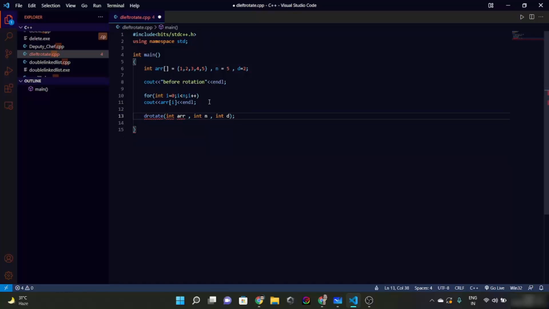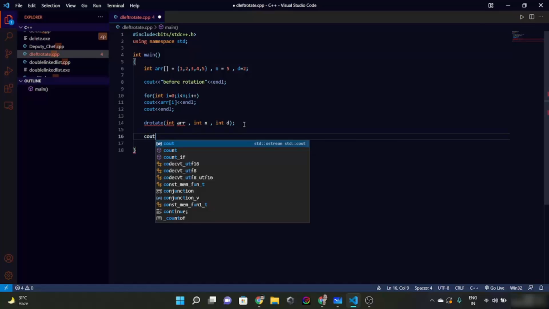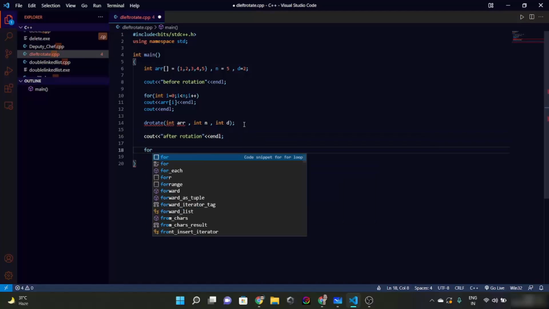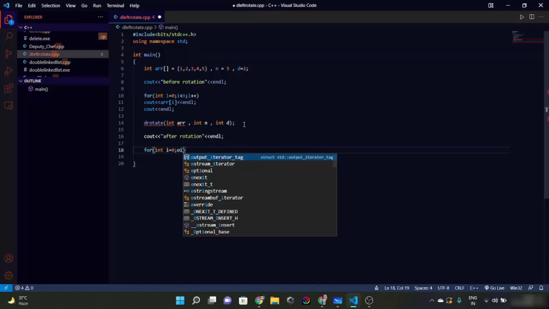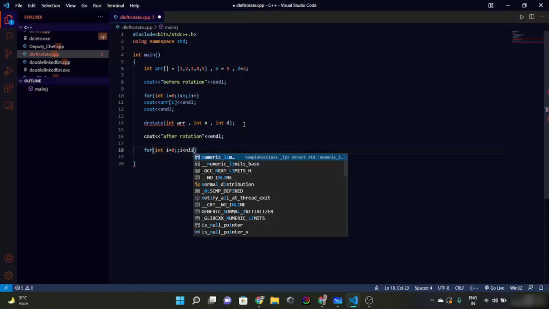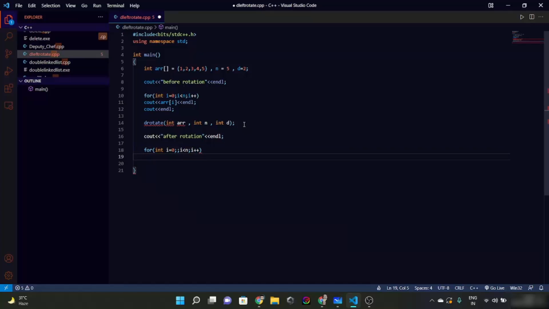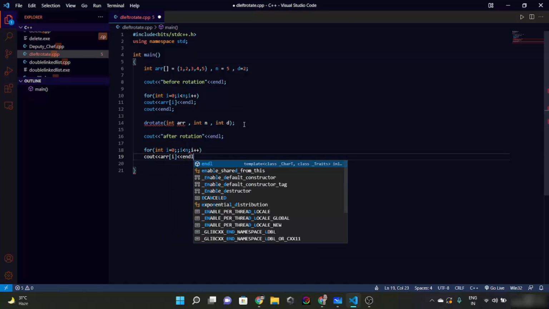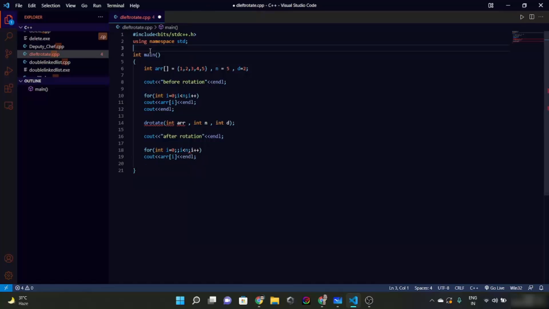All right, and let's have cout endl here. Now we'll write cout after rotation. We are going to again run our loop from i = 0, i plus plus, and we are again going to simply cout our arr i. All right, so this was the basic int main function.